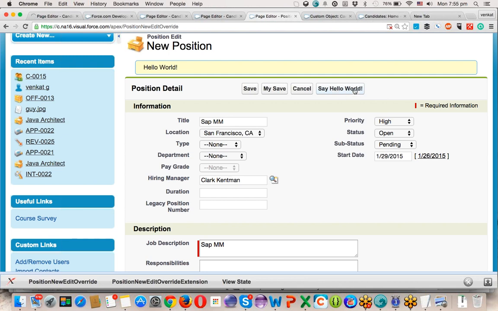In this method, I'm going to search all the job positions which are open with the SAP MM job position title. Now I'll get all the records. If the result is true, meaning there is at least one record, I can say this is a duplicate record. Otherwise, this is not a duplicate, and you can create the record.